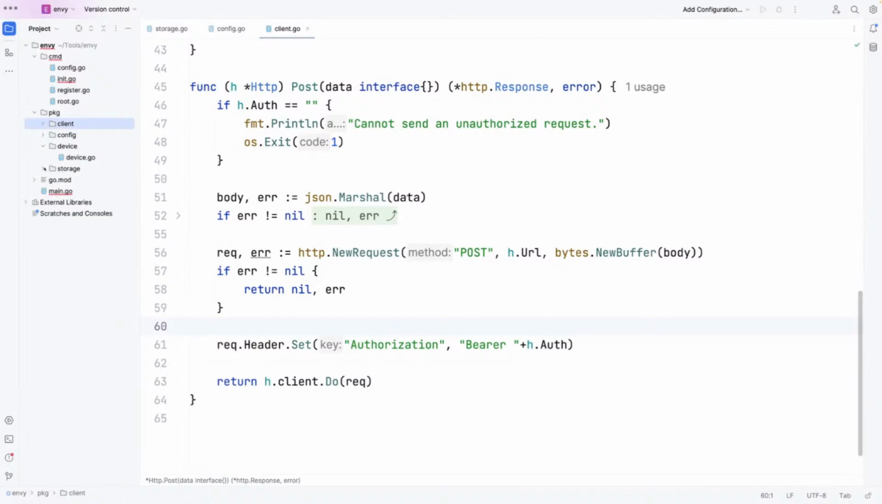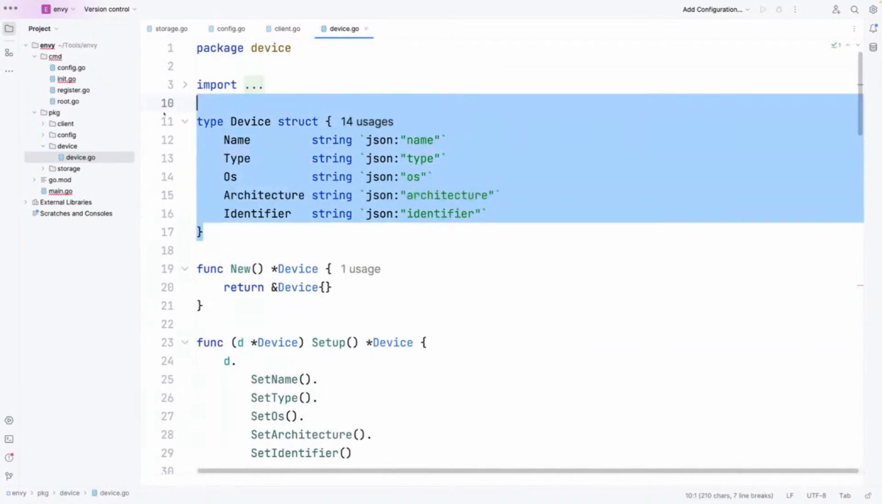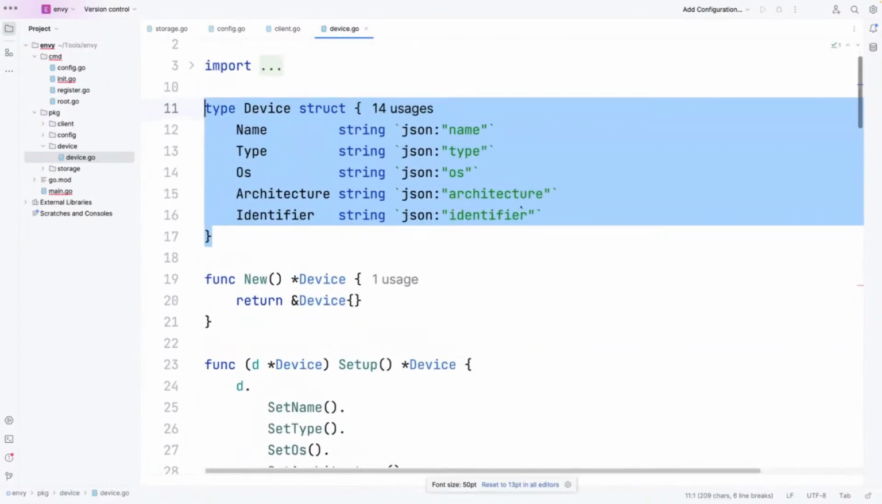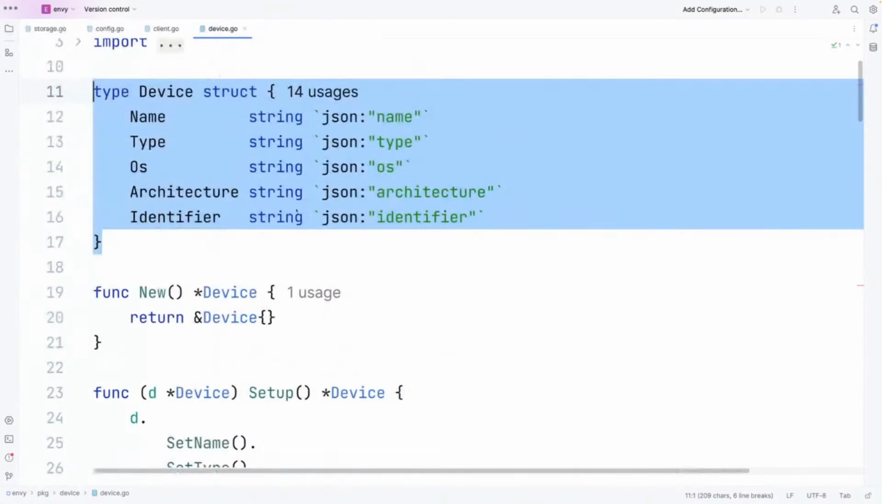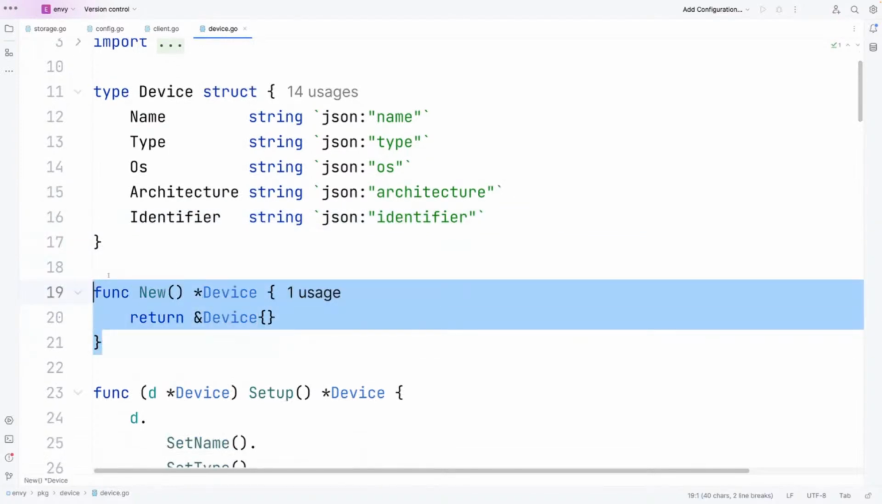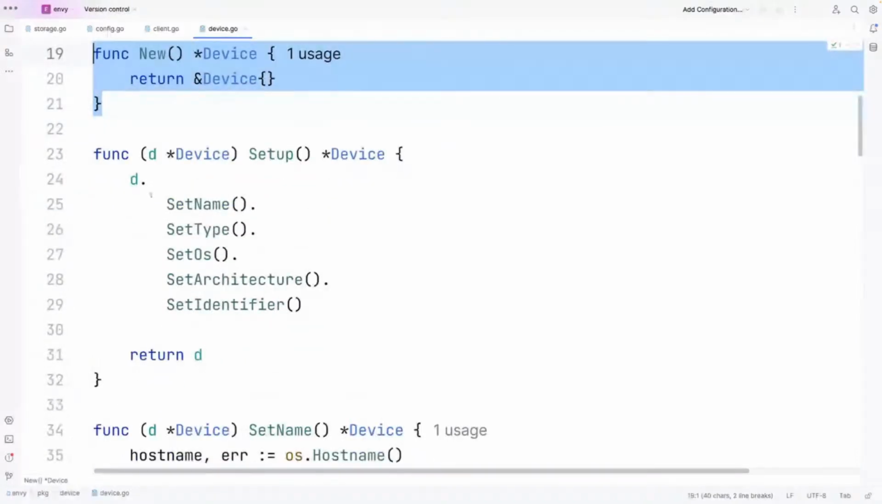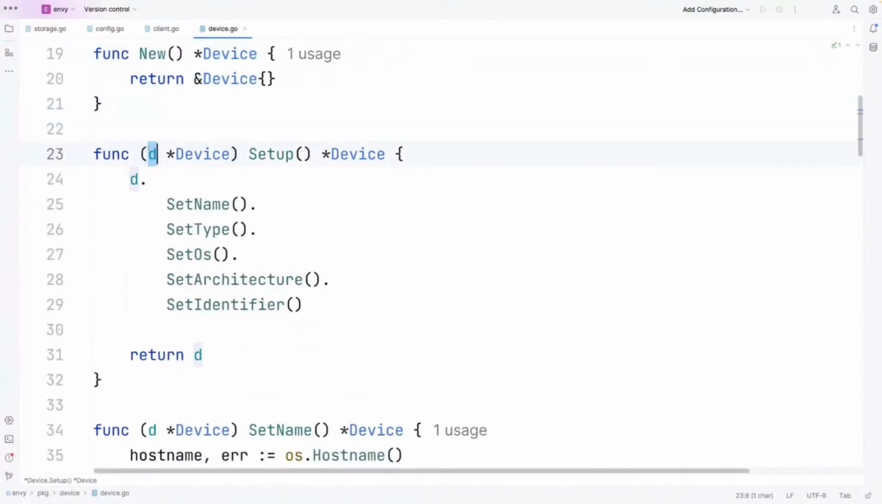Again, set the authorization header and then do the request itself. The final thing that I'm doing in Go at the moment is the device itself. So we create the struct. I'm going to zoom in so we can really focus in on this because this is quite an interesting one. So name, type, OS, architecture, identifier, similar to what we just did in PHP, right? So we want to create a new device, similar to how we're doing all of our things. Then we want to set it up. So we want to get our device, set the name, then the type, then the OS, the architecture, and the identifier. Finally, we want to return our device.